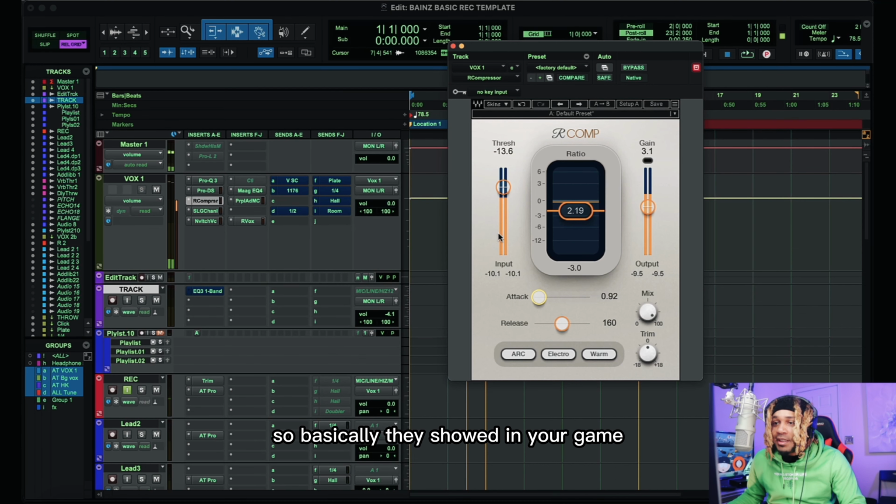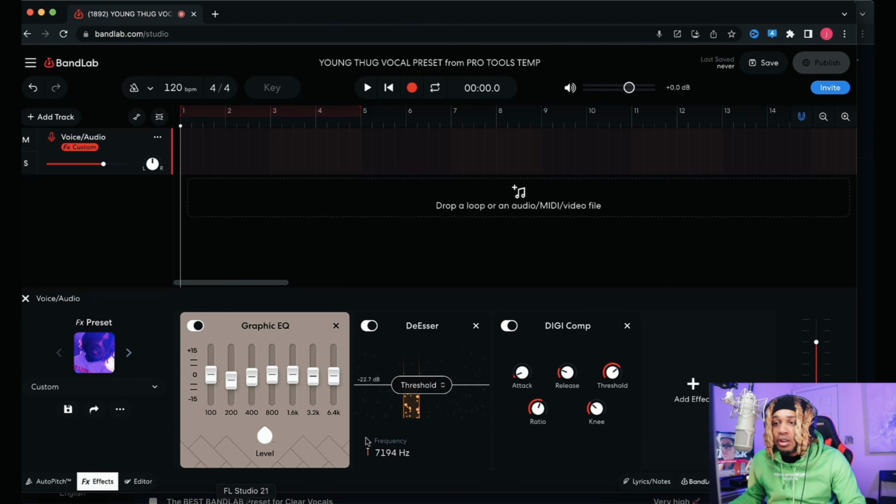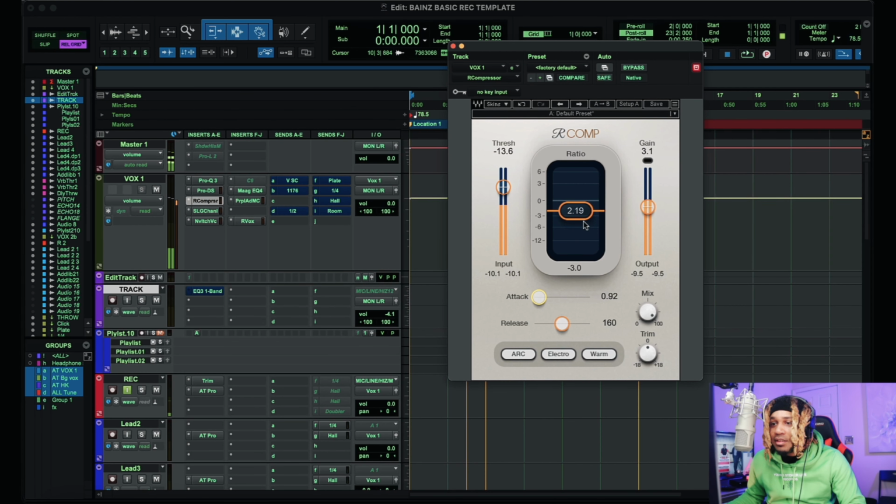So basically your threshold and your gain, all that's just gonna vary depending on what you got going on. So the ratio, does it got a ratio? Yeah, it's a 2:1.